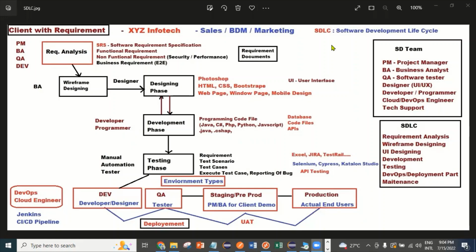Once they find everything is good on the development environment, the next checker will come, the QA, the software tester. Whatever the developers have developed, they will copy and deploy. This is called deployment. They deploy on a QA environment.